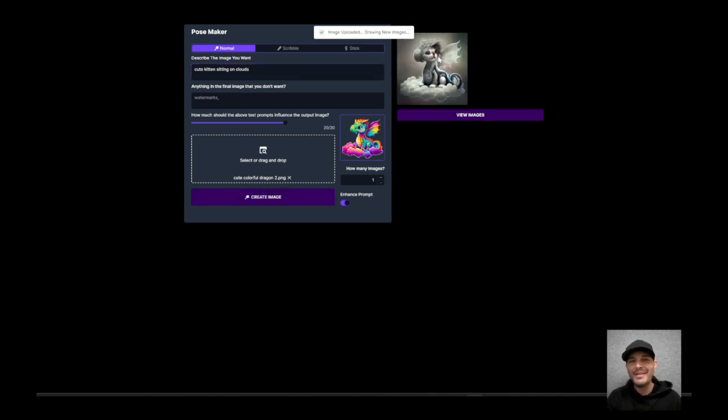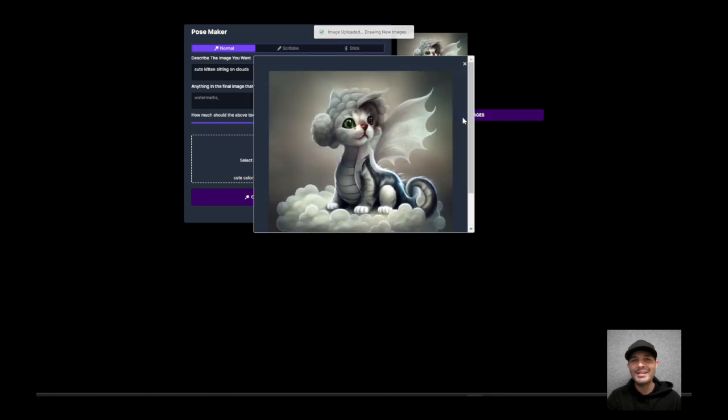And check it out here. We have our little kitten over here. It's actually kind of cute. He looks just like the dragon, but he's on the clouds. He's got the same body. But he's got a kitten face, and he's changed some colors.